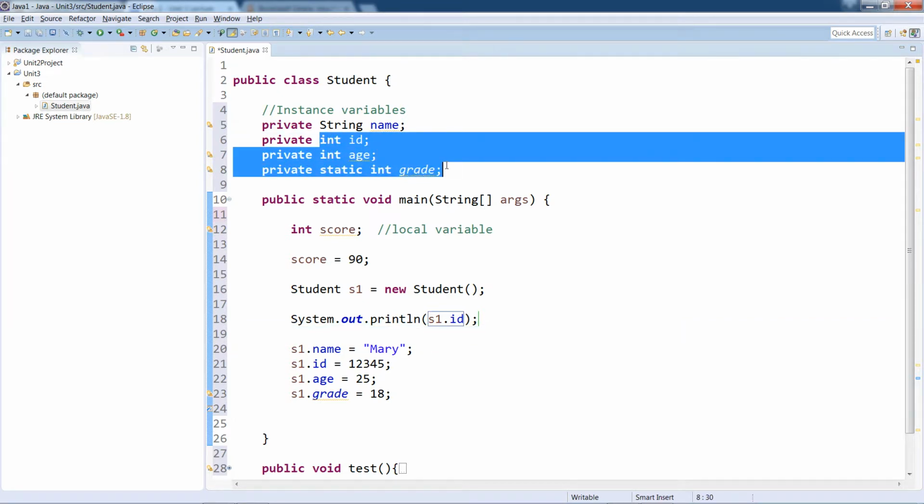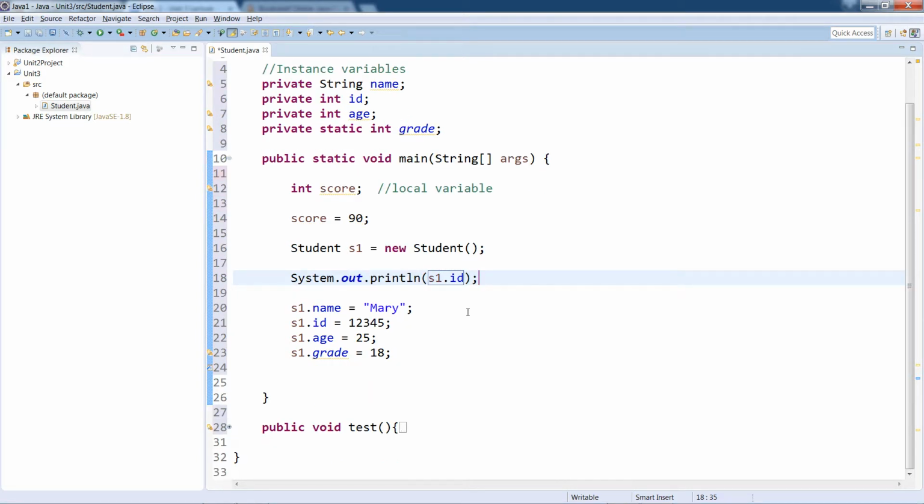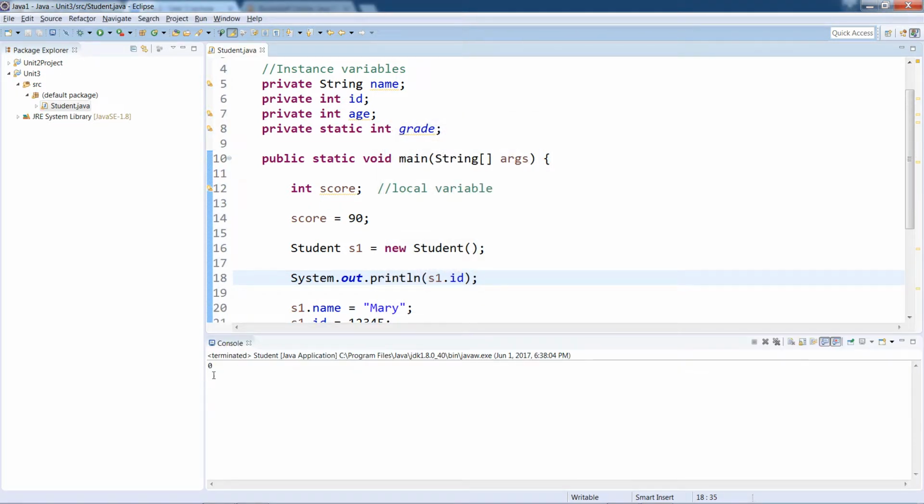So by default, numeric variables, if you don't assign any values, it's always 0. But string is a little bit different. If you don't assign any values at all, if you're trying to print it, it will probably throw an error saying it's not defined, assigned a value. It cannot be empty either. But if you run this now, you will see that it's 0 because we didn't assign any values. So you should see 0 as the output.